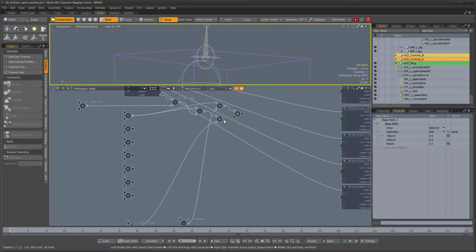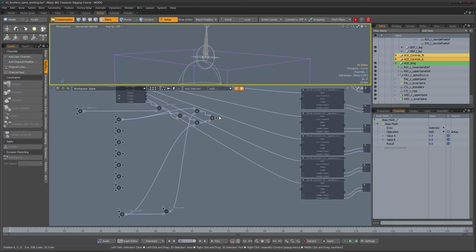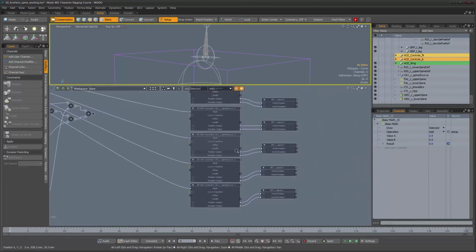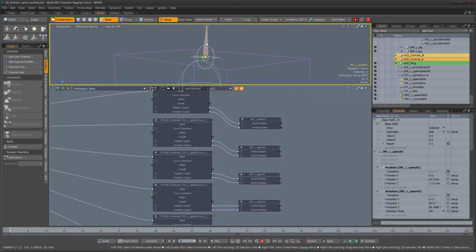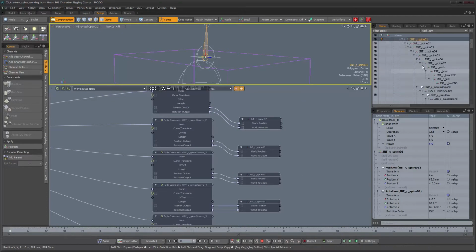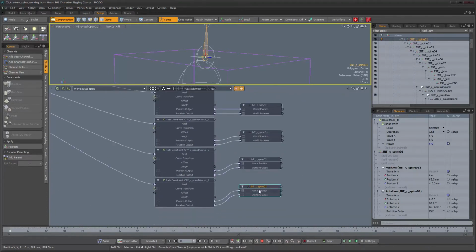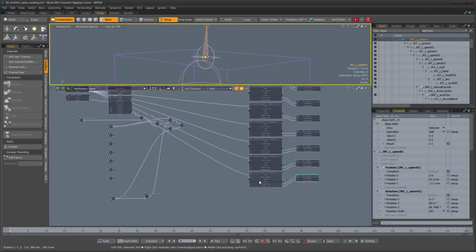We add both values, and this is our offset for this joint in the chain, which is going to be spine 0, 1, if we are correct, because this guy needs to be at 0 on the curve. Let's find him. Yeah, spine 0, 1, which is here at the bottom. So we need to connect this to this offset.